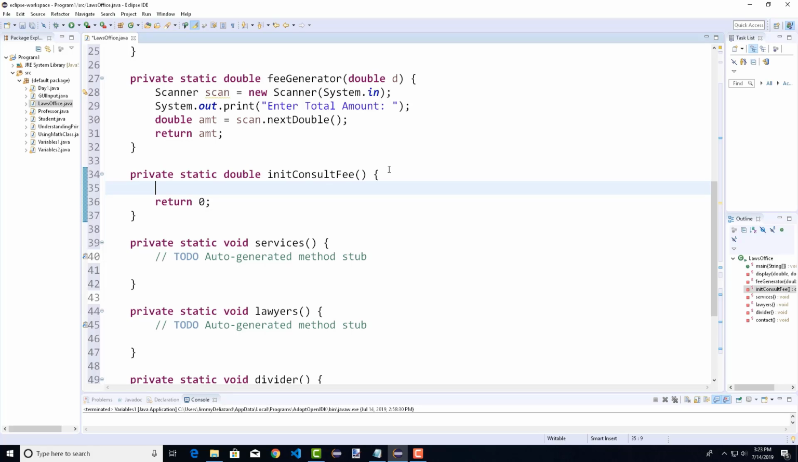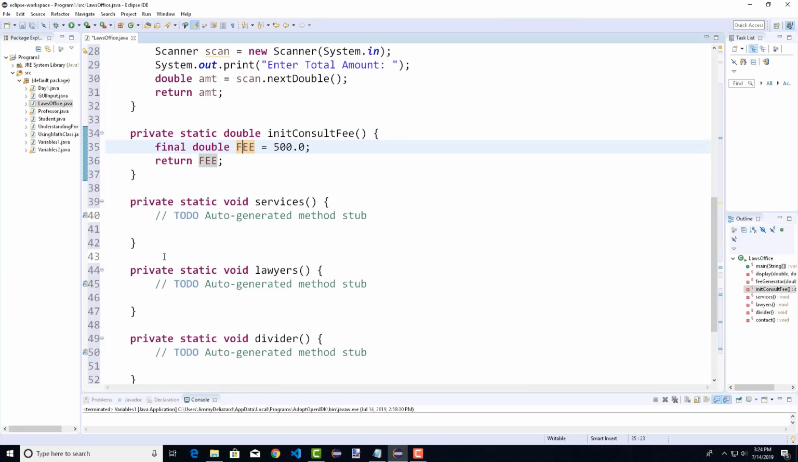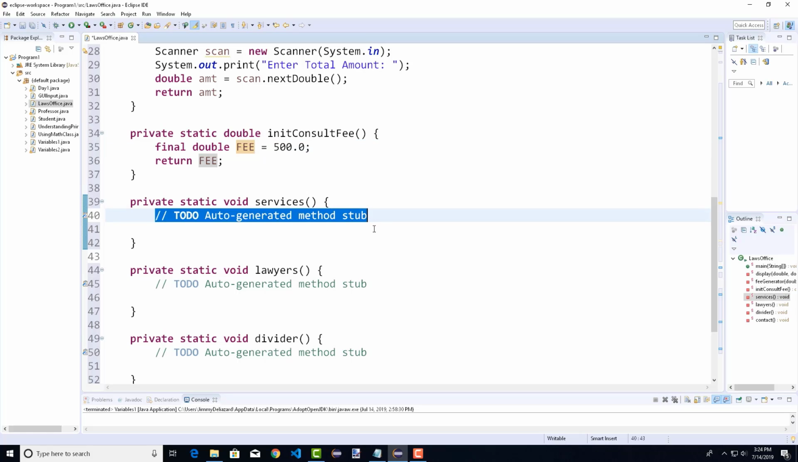Okay. Now init consult fee. For the init consult fee, we cannot get a return 0. Let's keep it, we will change it later. Alright, for the init consult fee, we need a final price. Okay, for this reason we will use a final double FEE, should be in capital letter, equal, can put in amount like 500. Okay, should be a 0 at the end. Okay, $500, but our return cannot be 0. That should be fee. The same for amount. Our return should be fee. Okay, there is no error. This line is done. Now let's work with services. What kind of service do they offer? Okay, let's continue.